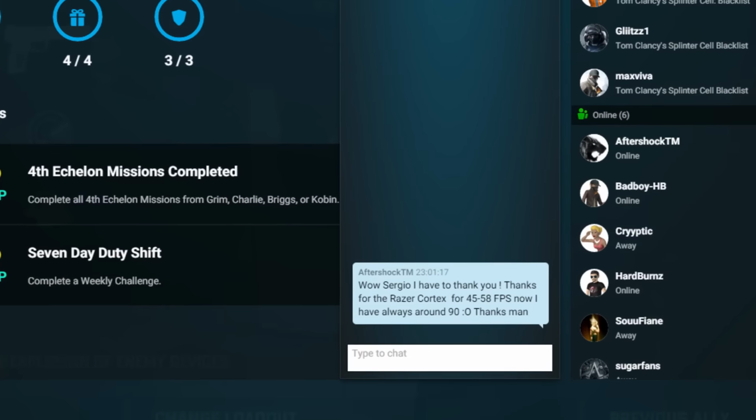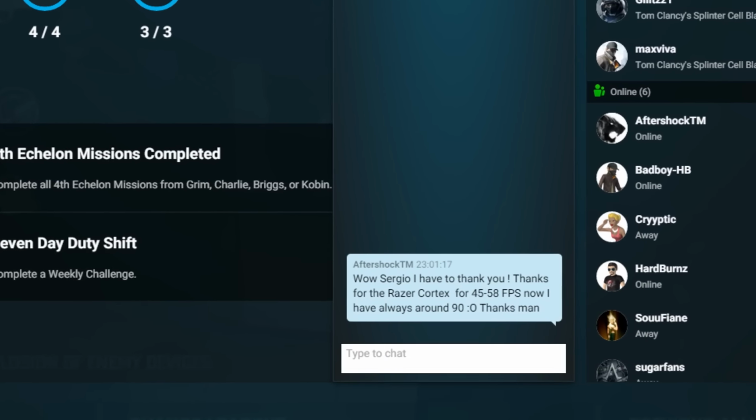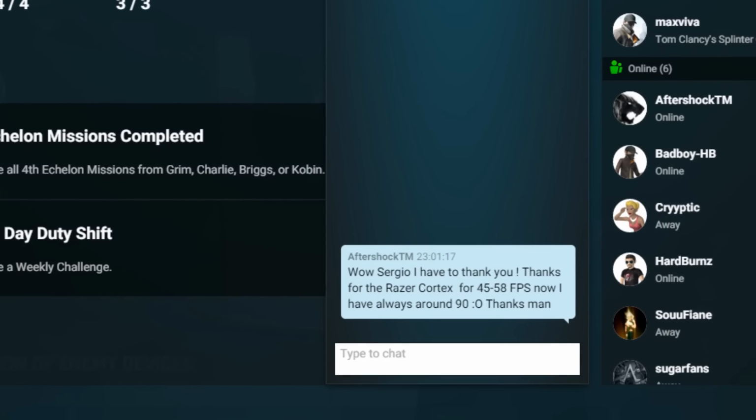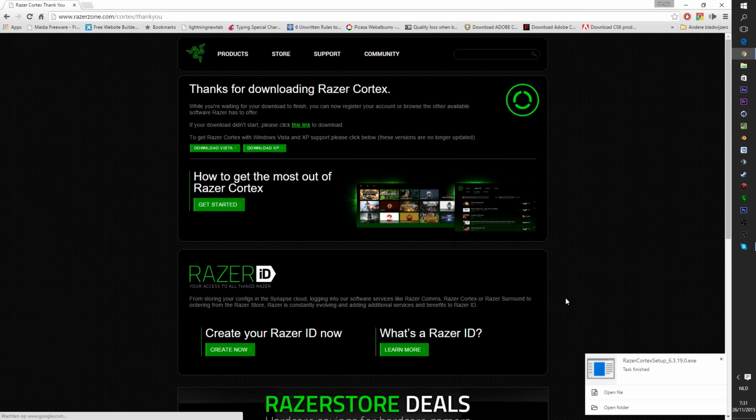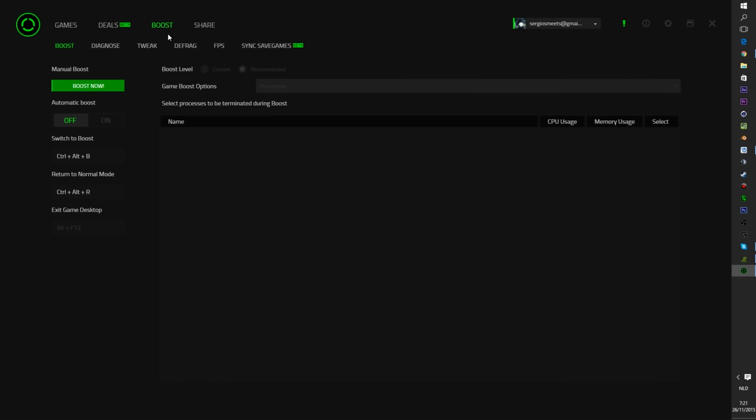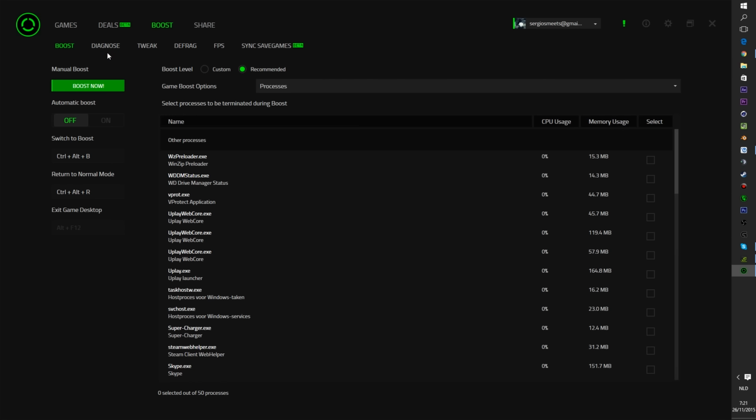It's a sweet little program that maximizes your system's performance. That program's called Razer Cortex. Just hop onto the website, download it and install it. Then you head up to the Boost tab up here, and then you just press Boost Now.